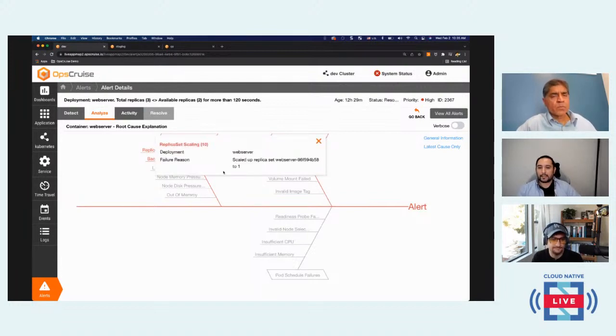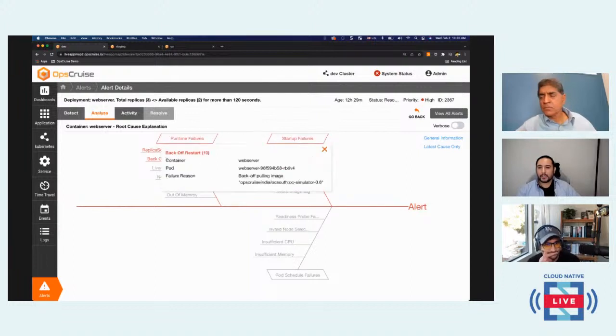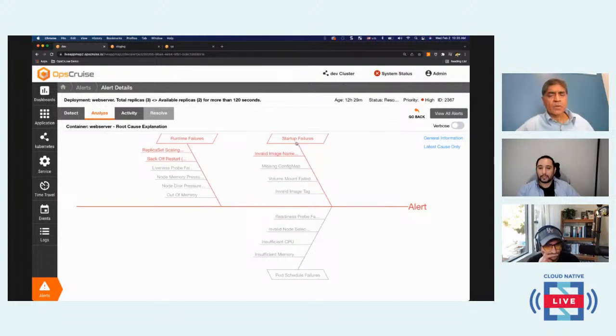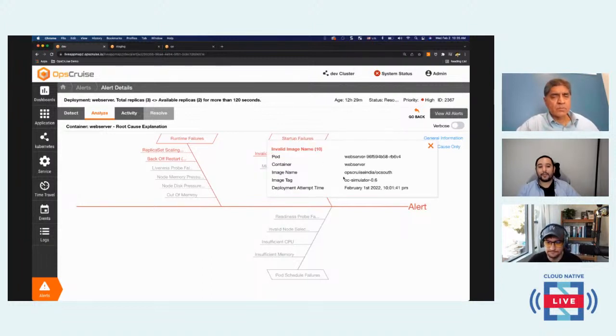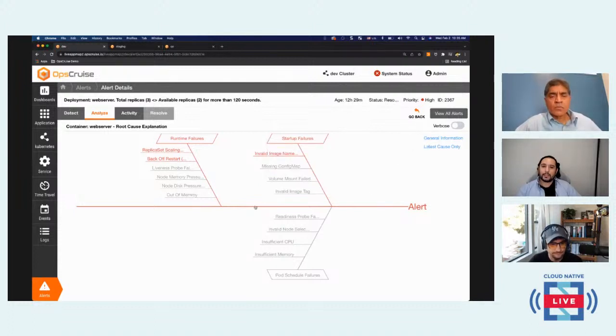So we have a replica set scaling issue, right? We're having an issue scaling up an additional replica of that particular image. And now we're getting actually a back off restart as well. But this is all really associated to the startup failure, right? And if I click on that, what it's going to tell me is that I have an invalid image name, right? So obscures is spelled with one I, and it looks here like somebody spelled obscure with two I's. And so that's a bad image name. It took us all of what, 3-4 seconds to figure out that one of our replicas isn't coming up because of a bad image name.